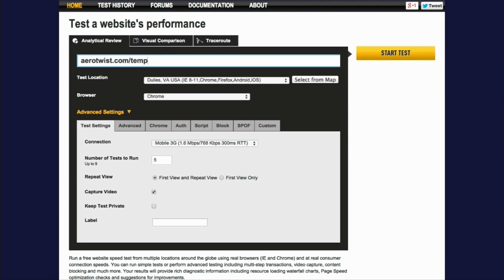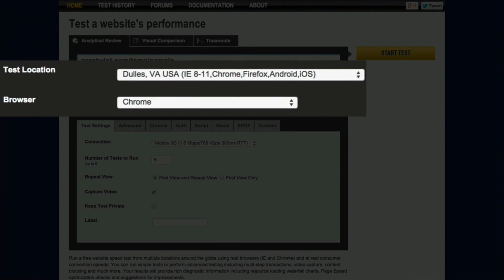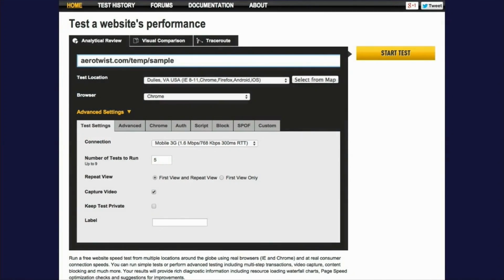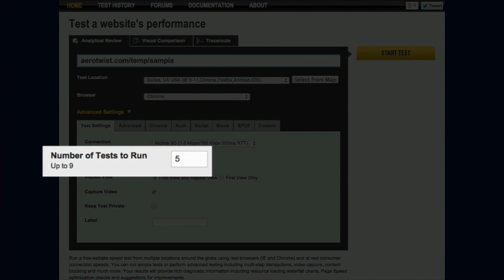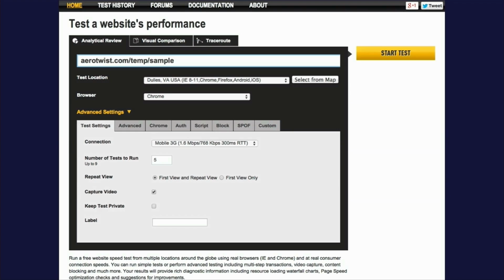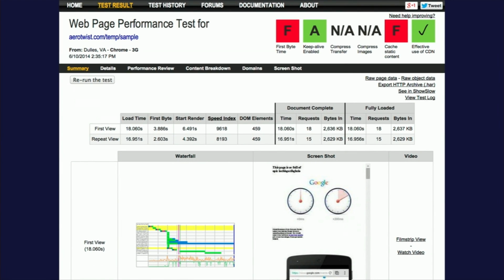Pop the URL in the top, and we ask it for a particular location and browser, and we say, in this case, I want 3G, number of tests, and because I'm feeling exciting, let's capture a video as well. That's one of the amazing features. I love capturing videos. We're going to look at that one in a sec. So we run this, and we get some results back.